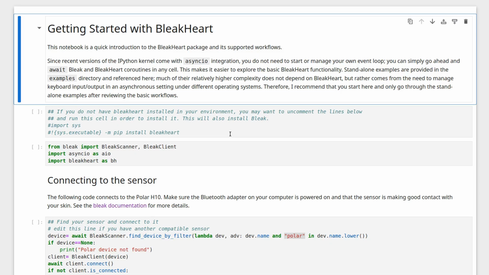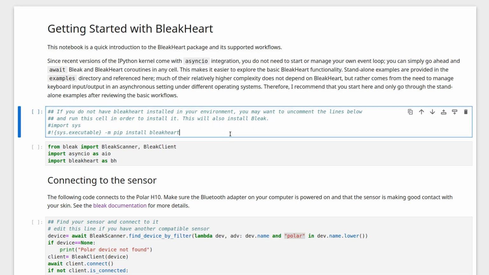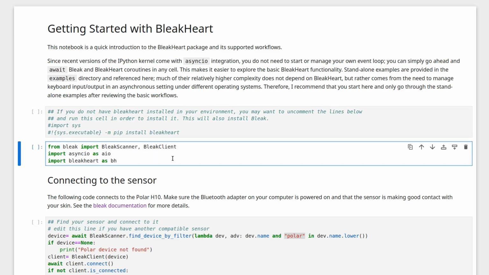To run this notebook, you need to have BleakHeart installed in your Python environment. You can install it by uncommenting and running the code in this cell. This will also install the Bleak library that provides Bluetooth Low Energy connectivity. Next, we import the two main Bleak objects, as well as AsyncIO and the BleakHeart package itself.